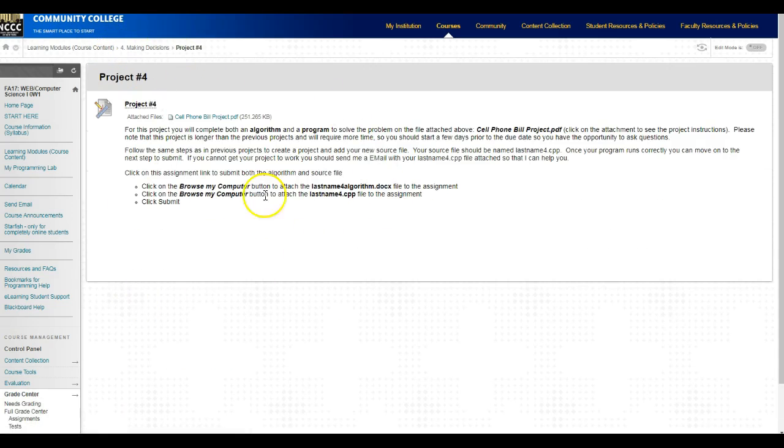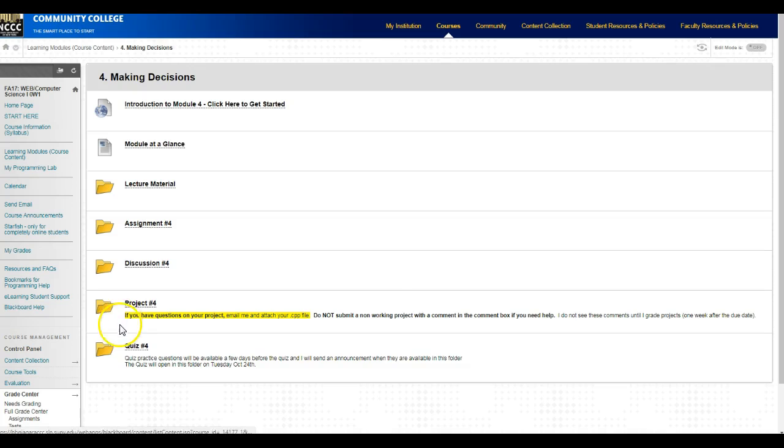Project 4, the instructions are here. I'm going to have a video out here as well for you to watch for a little bit more detail on Project 4, so I won't go into that now. And then our quiz will open here on Tuesday, October 24th. Probably the week before, later in the week, I'm going to have practice questions out there for you to practice the types of questions that are going to be on the quiz. And I'll post an announcement when that's ready.